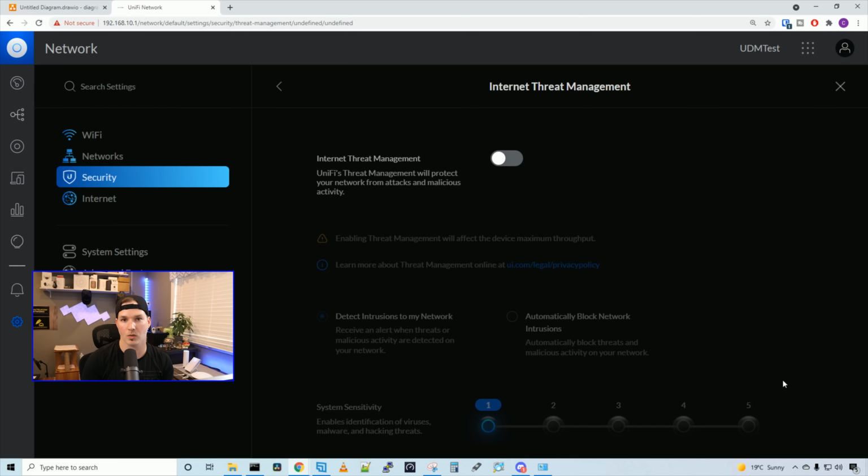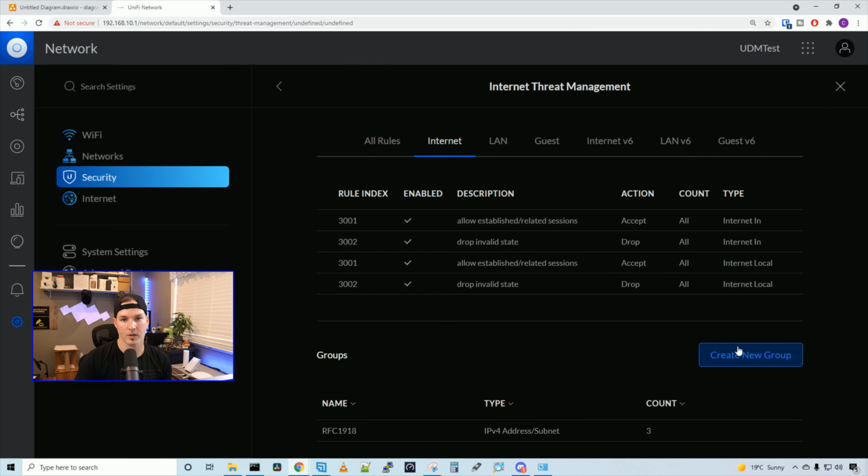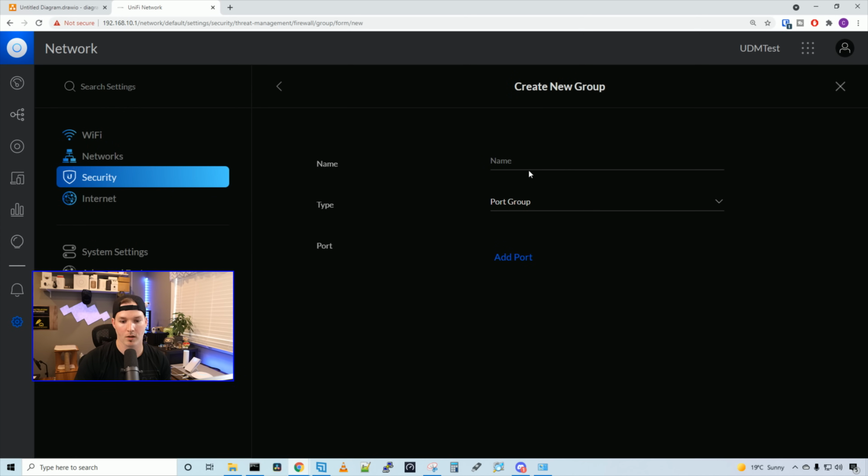So now the guest can't get to the gateways of the other networks, but it could still get to its own. So we need to create another rule for that. First thing I'll do is create a new group, and I'll call it guest gateway. This is going to be the guest gateway IP. The type will be an IPv4 address, and I'll add the address of 192.168.30.1, which is the guest gateway, and I'll press apply.